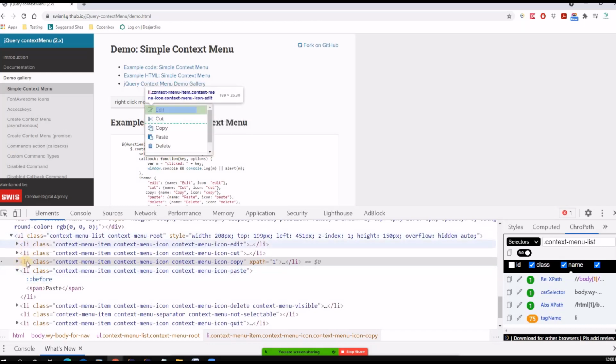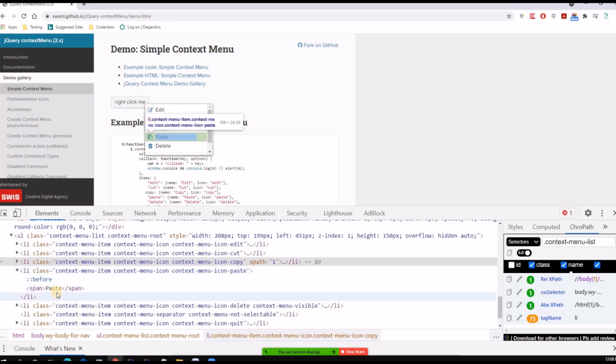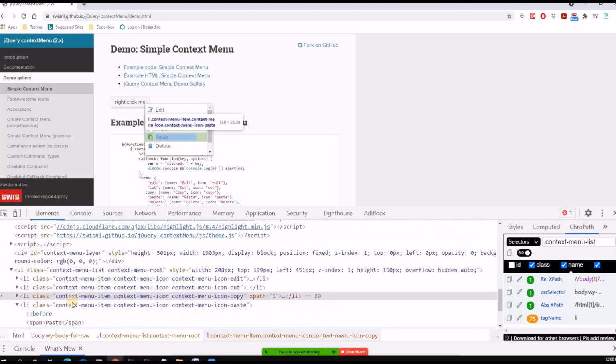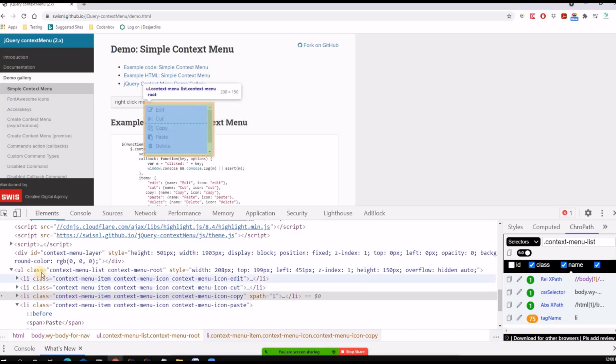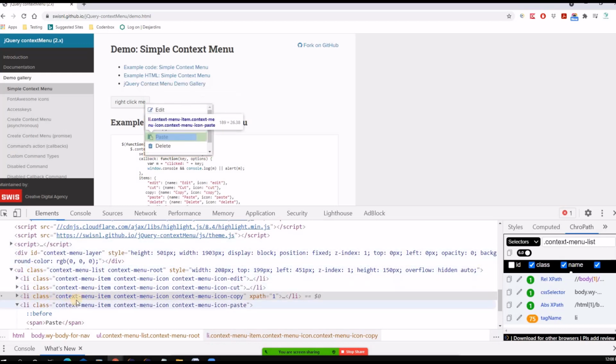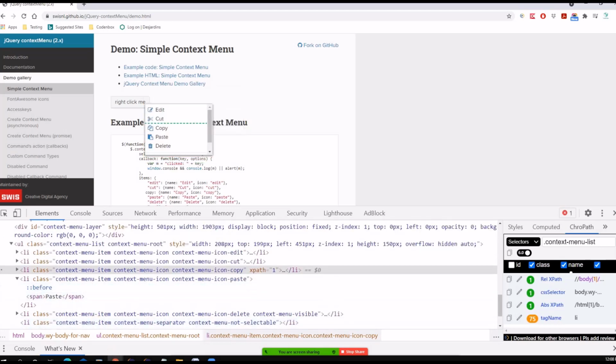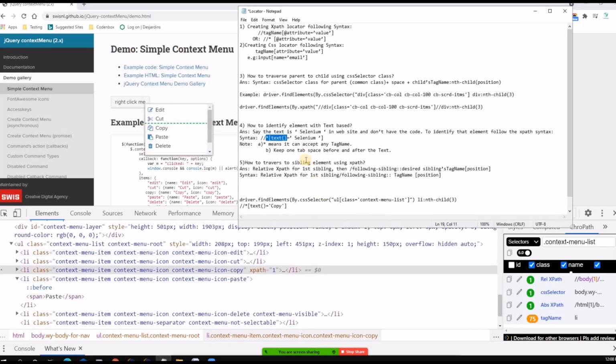So either we have to traverse from parent to child following XPath or CSS selector, or if you have a text, it makes it very easy. Sometimes the traverse is not easy. Sometimes you have to traverse from grandparent to parent, then child. So if you have a text, it's very simple to create an XPath using just the text method. What's the syntax?